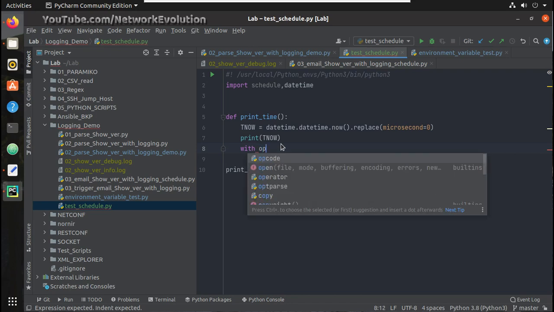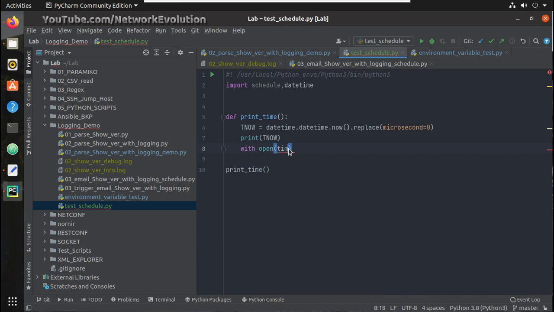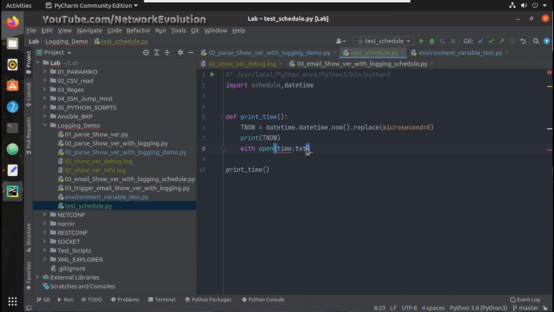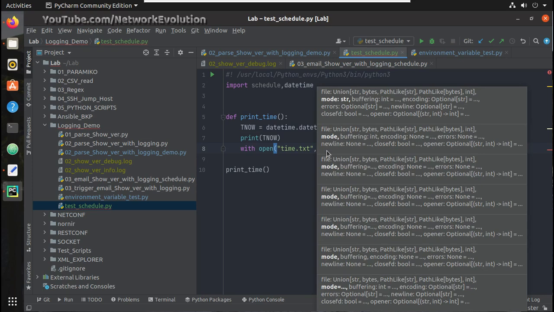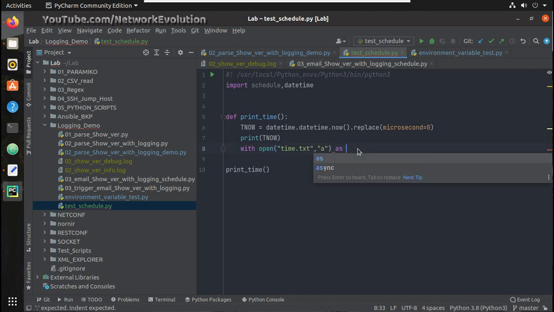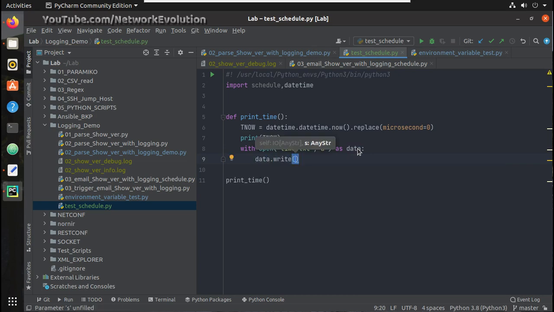So for that I'll open a file with open, and I'll call the file name time.txt, and I'll make it append, as data. Then data.write, and then the string of time. We'll add one slash n also, so that the time will get printed in each line.